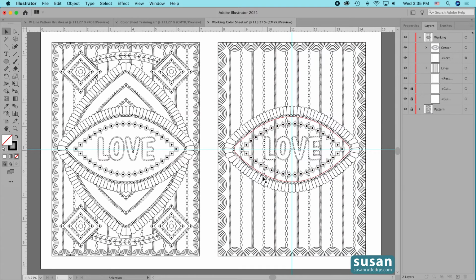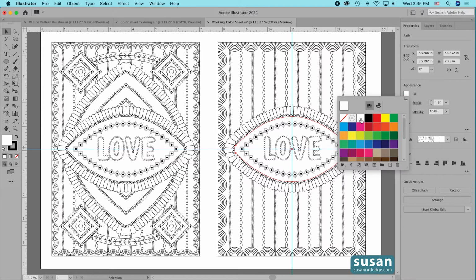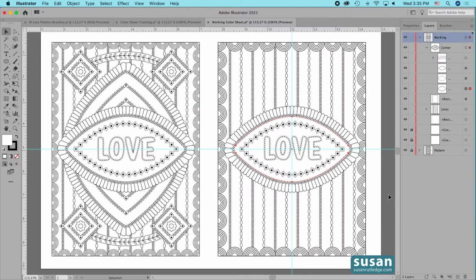This is looking pretty messy, and I'm going to open up my center grouping, and I'm going to choose my very back ellipse, and I'll select it, come over to the Properties panel, and I'm going to give that a white fill. And then we'll go back to the Layers panel, and that looks much better. So anytime you see something coming through, just go to the very back object and give it a white fill. Now let's move on to the next item.